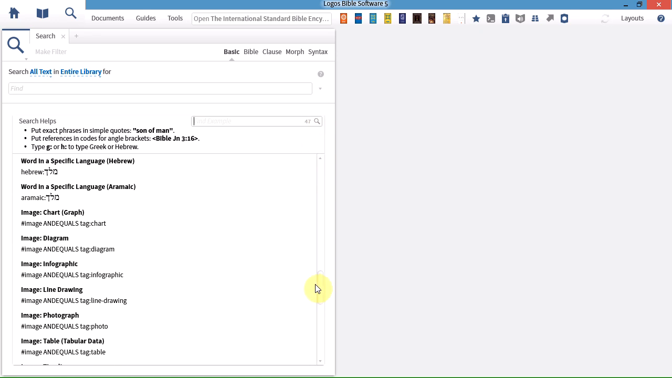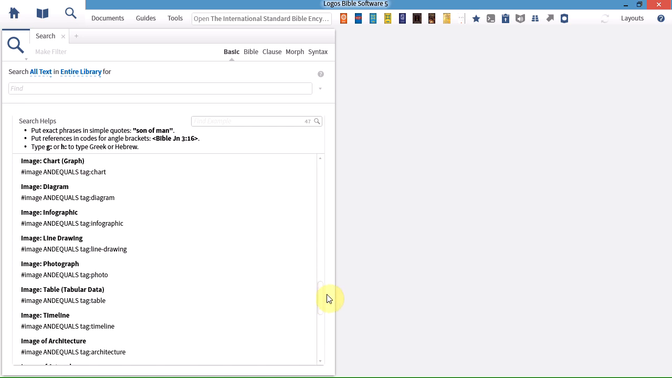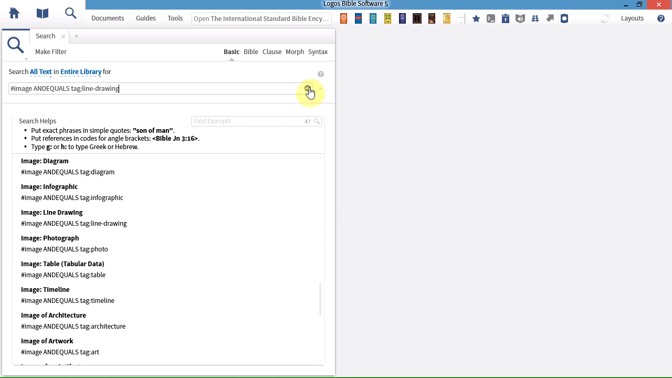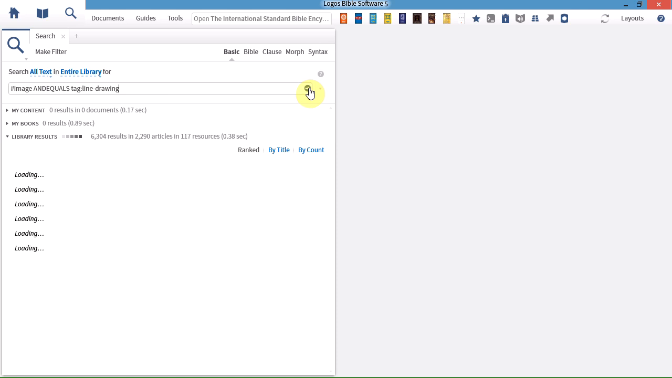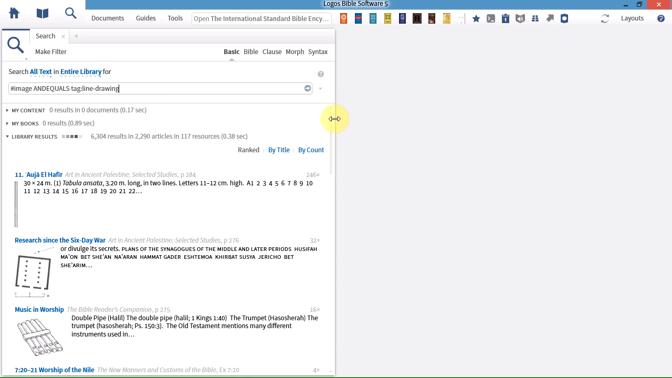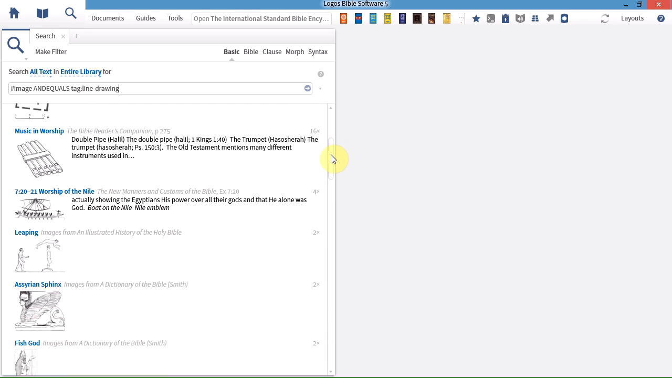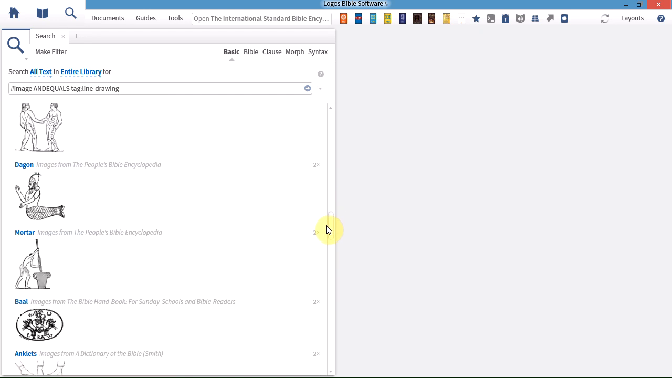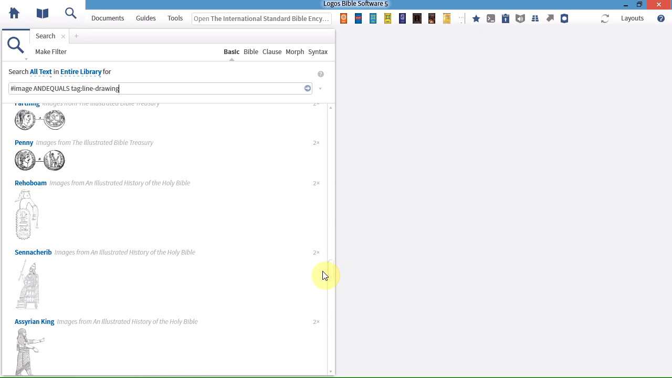You'll see that there's several examples down at the bottom of searching images with tags. Now that tag field is new in Logos 5, and it's a terrific field if you want to find particular types of images. So do have a look at those search helps, and you'll find that very useful. So if we want to search just for line drawings, very easy to do now. You weren't able to do that in Logos 4. You can see lots and lots of line drawings are listed for there.